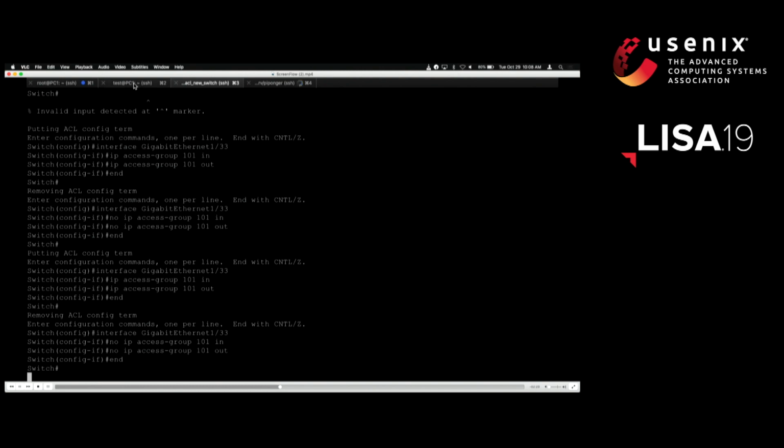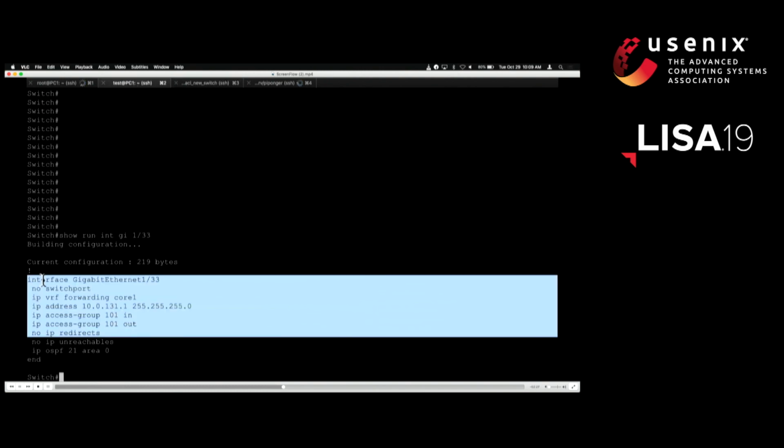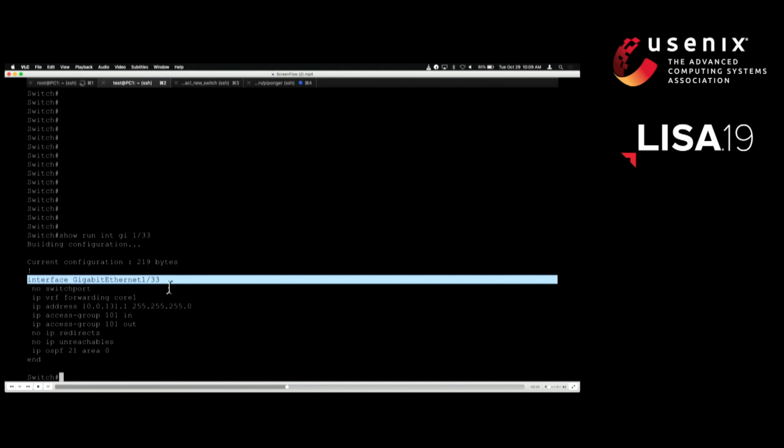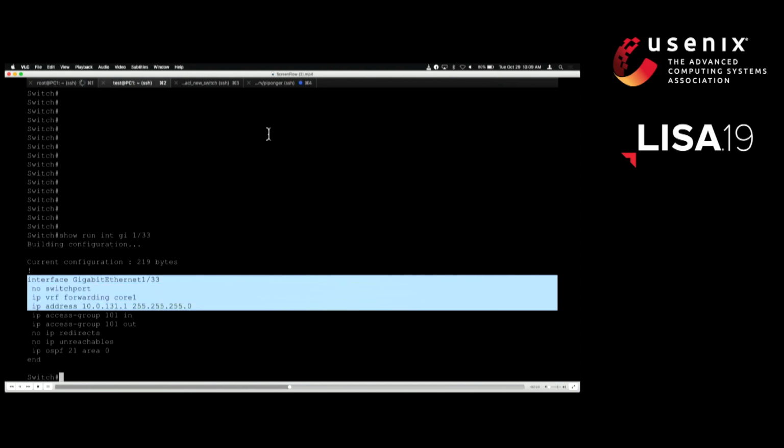There are fancier things. There are some utilities that you can use to increase latency, but for our use cases, this was more than enough. And if you remember from the diagram, that's the link that's connecting core 1 and spine 3, that 131 network, right?